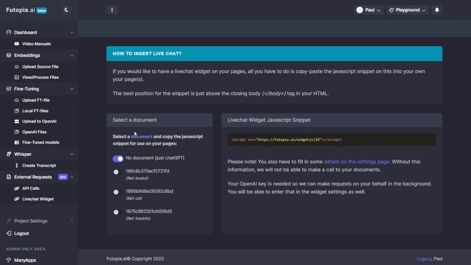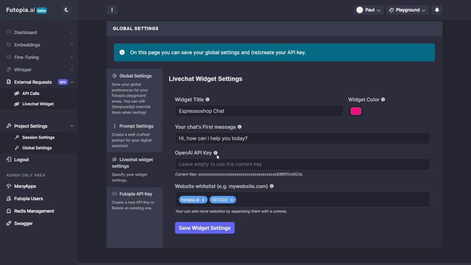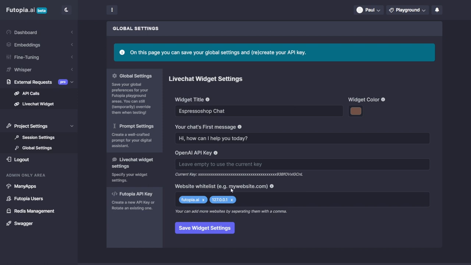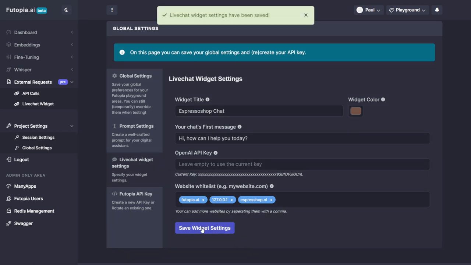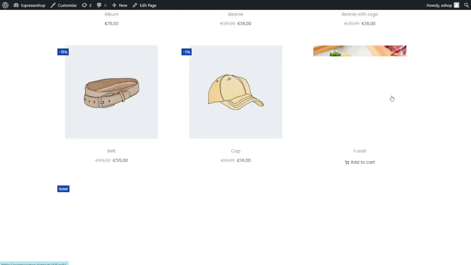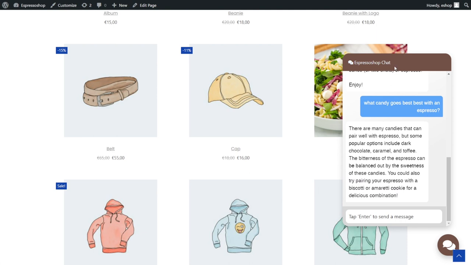So here we are back in the Futopia environment. I will go back to my global settings and select the live chat widget settings. Let's change this color first to some nice coffee-like color. I don't know. Let's see, where is a brownish? This looks better. And then, of course, I have to whitelist the Espresso Shop, save settings. And if I go back to this page right now, refresh. And as you can see, the color has now changed into a more Espresso Shop color, espresso coffee color.